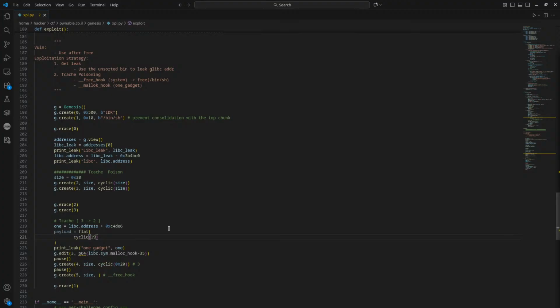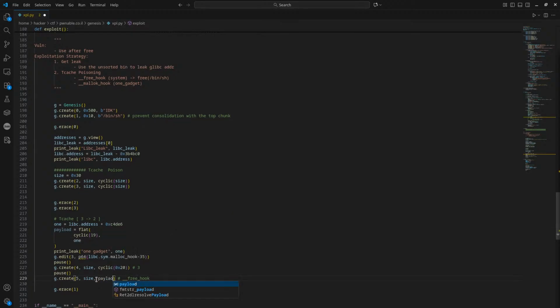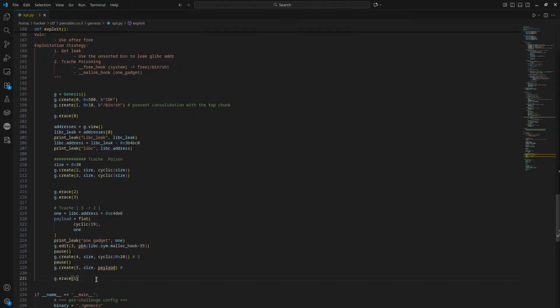So it is 35 minus, okay, yeah, and then 1. So here will be payload, and then we'll try to create a creature. Create 6 of size, yes, click size, so payload, spell that wrong.